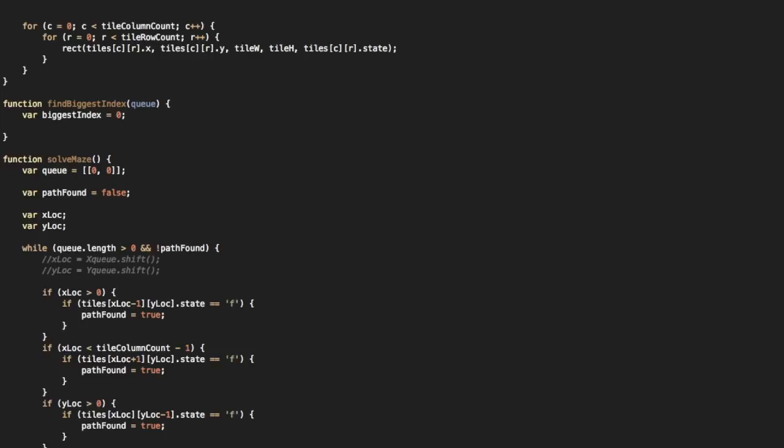And we're going to loop through the queue and see if there's anything closer than what's at the beginning. So before we were pushing essentially what is now biggest index, the first thing in the queue. And we want to find a better point.